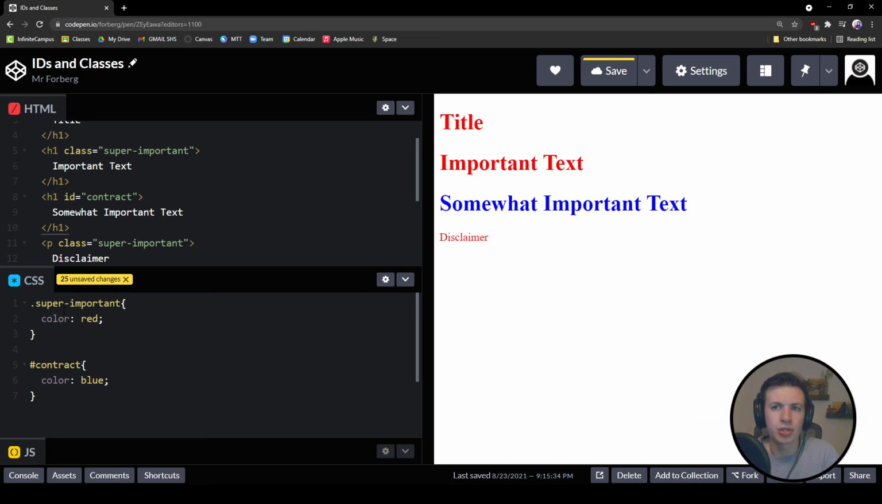So we have shown how we can use classes. We can apply it to multiple elements, even if they are different types of elements, and then we can use an ID to identify one individual element and assign it properties inside of the CSS.